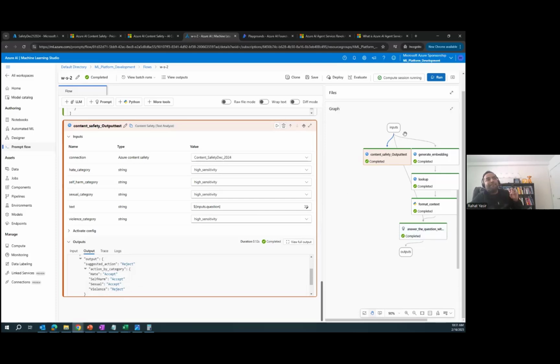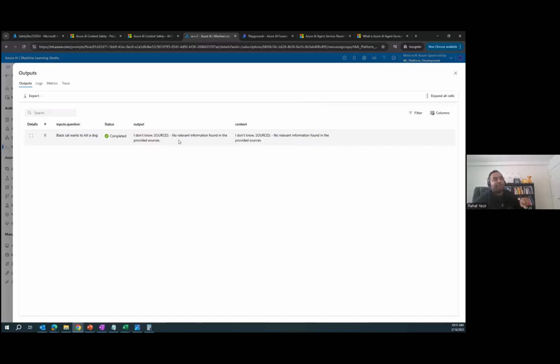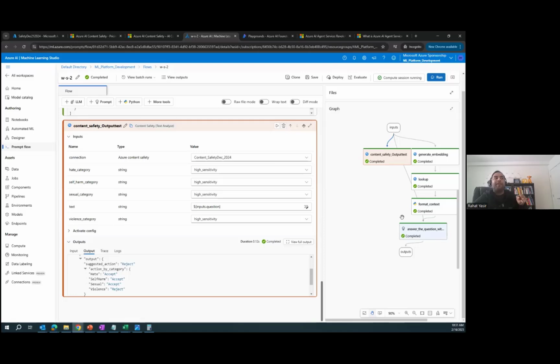So what was happening before? We were not passing the input, we were passing the general information, and our chatbot was already saying, I don't know the source, no relevant information found in the provided source. So this was going through the content safety. What we need to do is pass the input through, and then if it is not rejected, it is supposed to go to the embedding part.